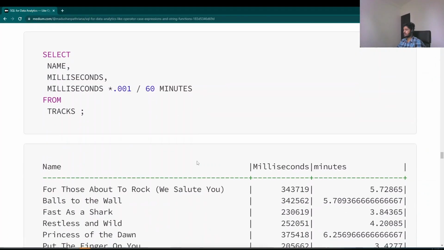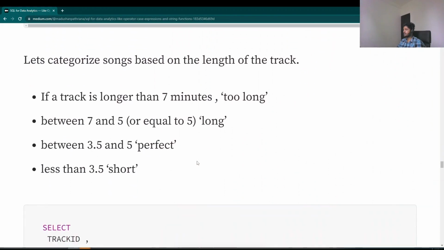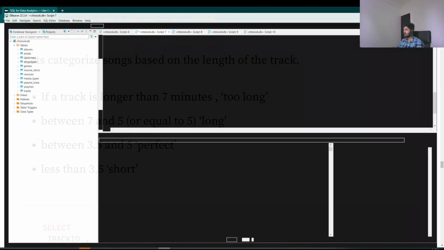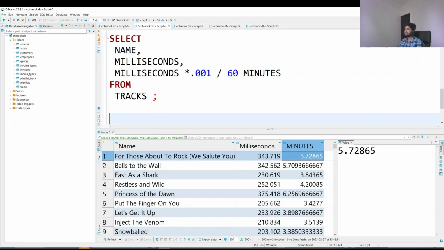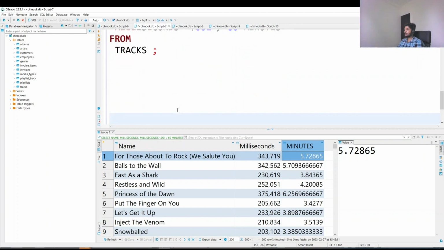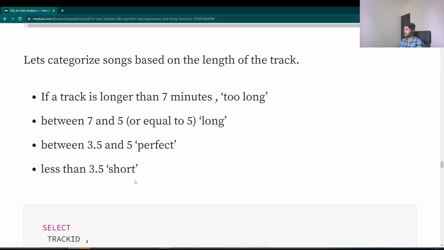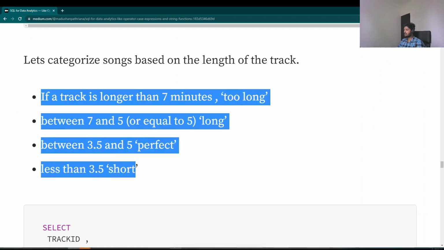Then let's apply case expressions. Okay, these are the conditions. Let's categorize songs based on the length of the track. If a track is longer than 7 minutes, it's too long. Between 7 and 5, or equal to 5, it's still long. Between 3.5 and 5 minutes, it's perfect. Less than 3.5 minutes, it's short. Let's see how we can implement that. Let's copy our conditions here so it's easier for us.